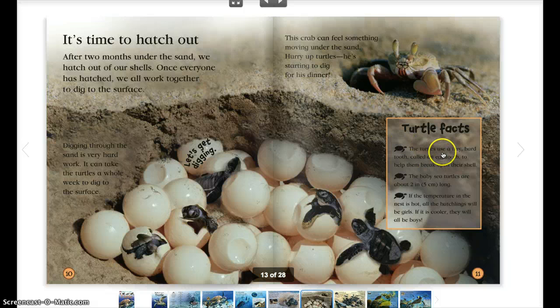First fact, the turtles use a tiny, hard tooth called an egg tooth to help them break open their shell. Second fact, the baby sea turtles are about 2 inches, which is 5 centimeters, long. And the third fact, if the temperature in the nest is hot, all the hatchlings will be girls. If it is cooler, they will all be boys. Turn the page.